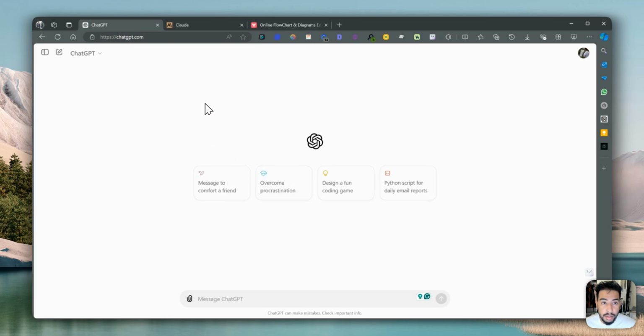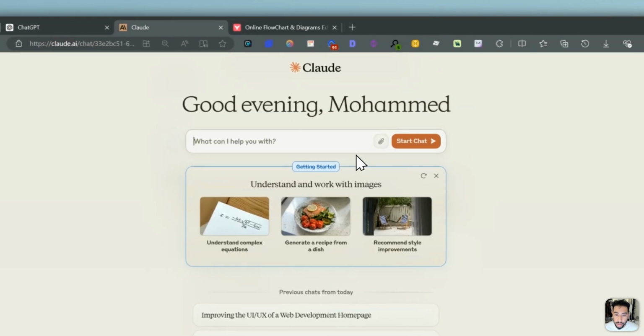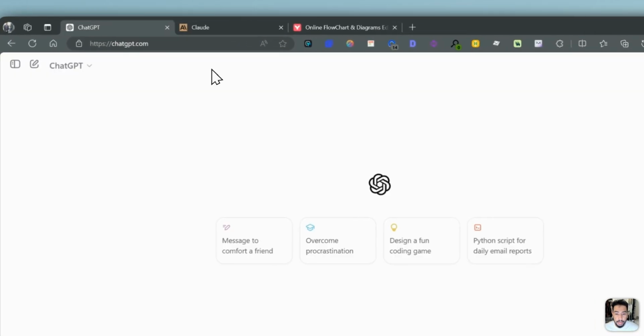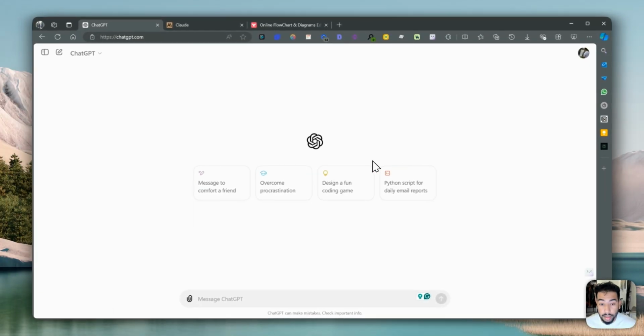I do have a paid account for ChatGPT, but I'm actually running it off my free account, and also Claude. I use the API generally, but I'm running it off the free account as well, just to show you guys that everyone has access to this. Obviously, it's limited. I think Claude is set to like 12 messages for every couple hours. ChatGPT is a little bit more, but it is limited.